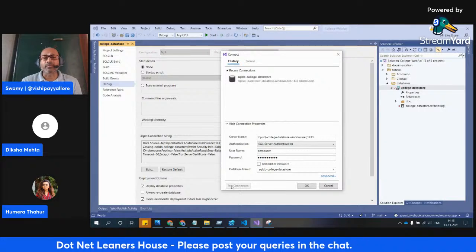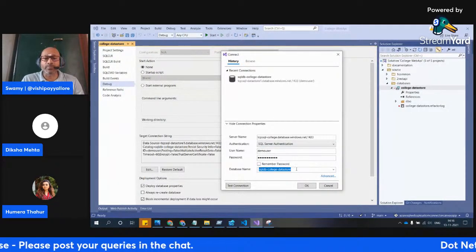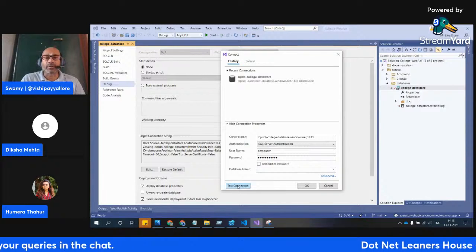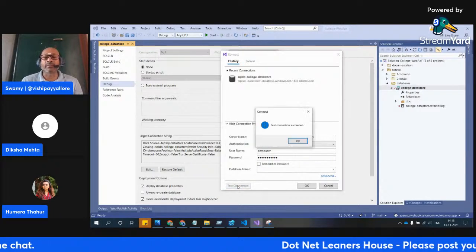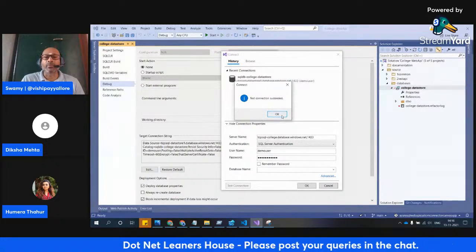Okay, so it is connecting. Might be the database name. I should have removed it. I'm sorry for that. So I removed the database. So right now it goes and tries to connect just to the server. It doesn't use the database. So we are able to successfully connect.